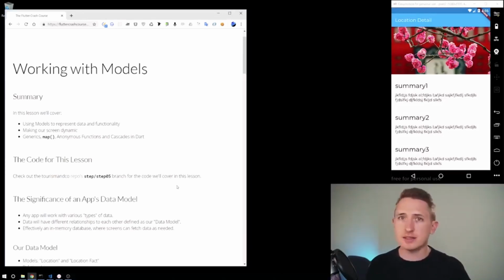So let's say we have our Tourism & Co app here. The input of the data would be a list of locations that can be shown to the user. And each location could have a list of facts of that location, like fun, interesting things that you want to show to the user. So if we want to represent that data in our app, we're going to create two classes, a location class and a location fact class. And we're going to have a relationship between them.